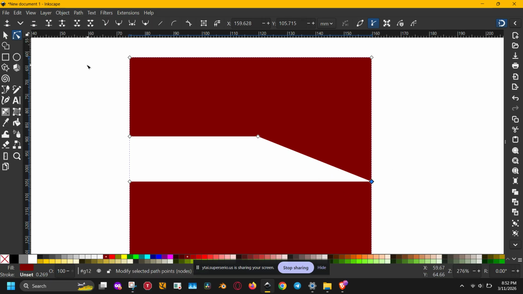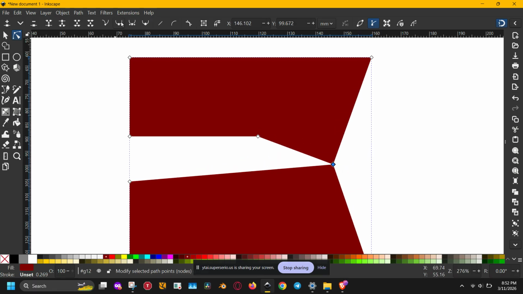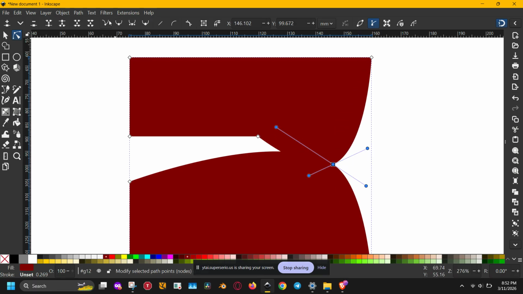Once you have joined those nodes, you can click on the resulting single node and switch its type between cusp or smooth in your tool menu to control the curvature of your joint. Remember to practice these shortcuts like N for nodes and Ctrl+K for combining paths to keep your workflow fast.